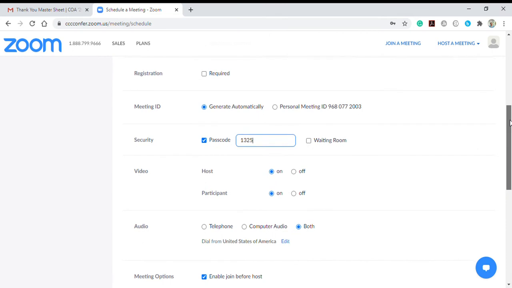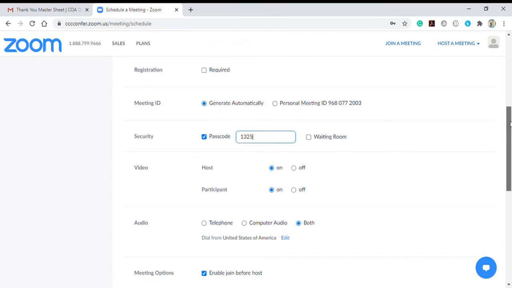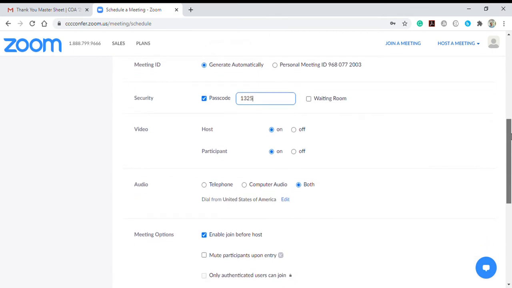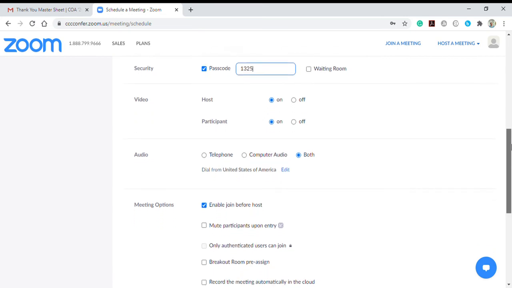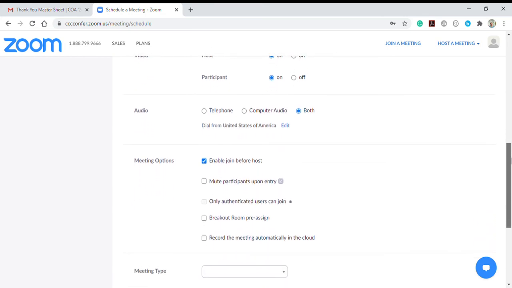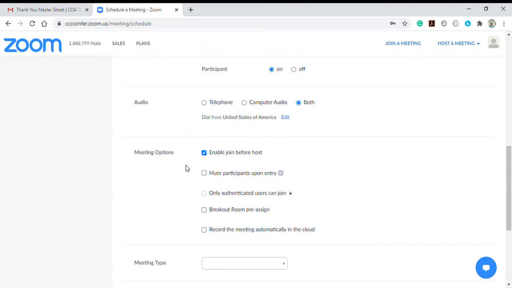Leave the video on for both the host and the participants. Also leave the audio for both telephone or computer. We have girls sign in on their phones. I also leave it so that when someone's joining the actual meeting, girls could join before the host. And I do not mute participants. I like being able to hear everyone when they come on.